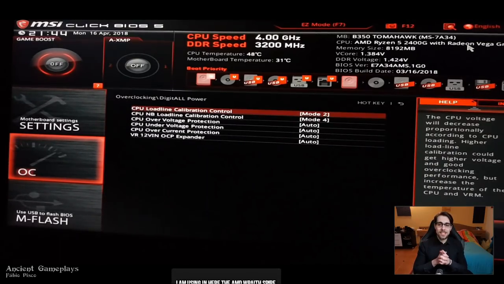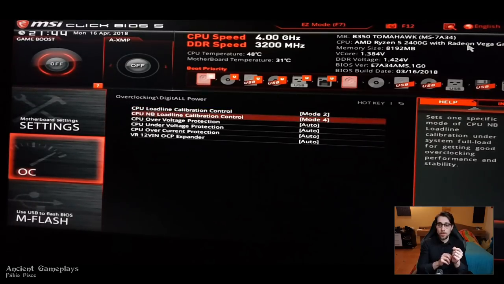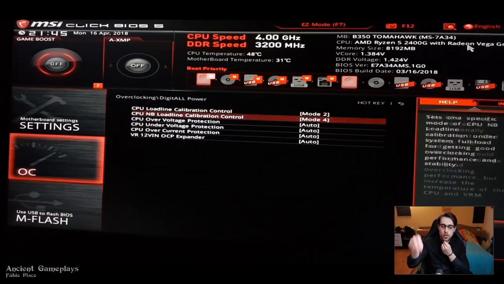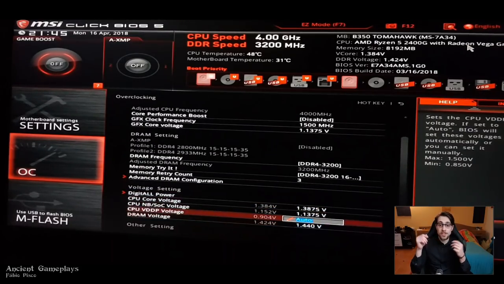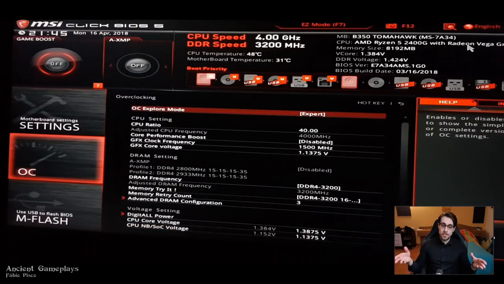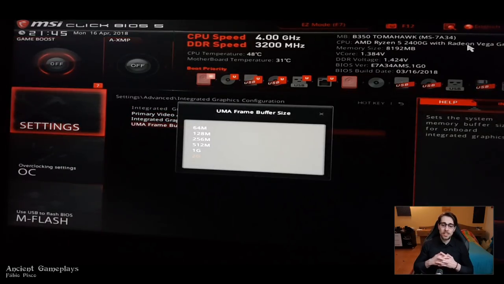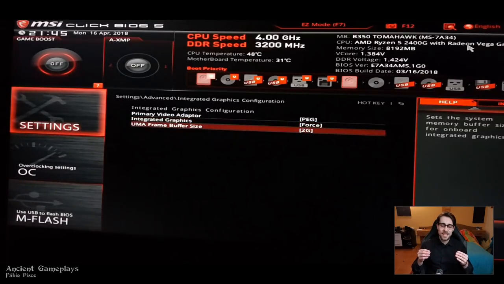Now, the load line calibration is very important also. Why? Because it controls the load voltage, so when you're playing a game, benchmarking, or rendering, this will control the voltage on load. Mode 2 and mode 4 make your load voltage equal to the voltage you have chosen in the BIOS on this motherboard. So if you've chosen 1.38, when I play a game, the voltage will be 1.38 and won't go lower or higher. Now on the advanced, in the integrated graphics configuration, force the 2 GB. Windows will select it automatically, but it is better to have 2 GB of RAM pre-allocated.